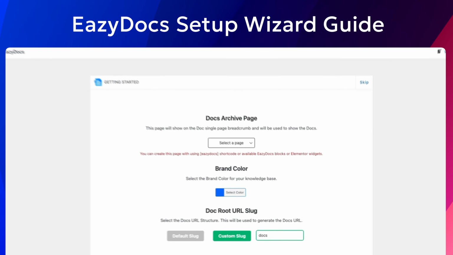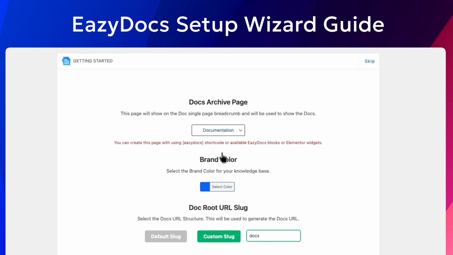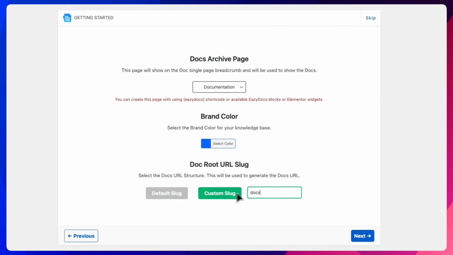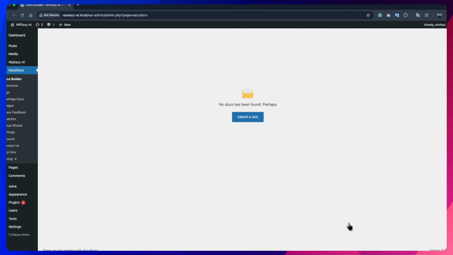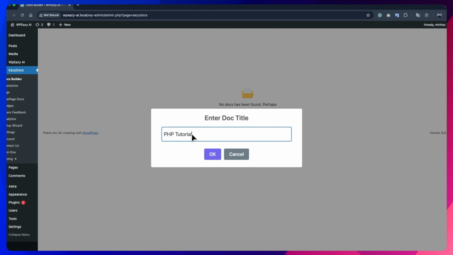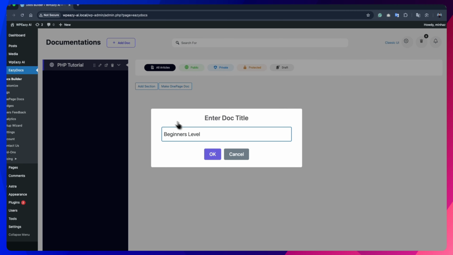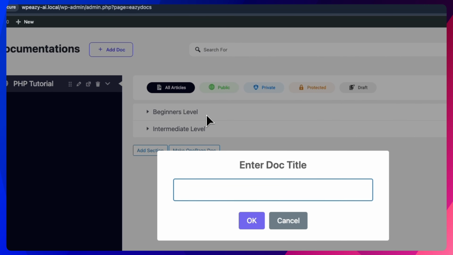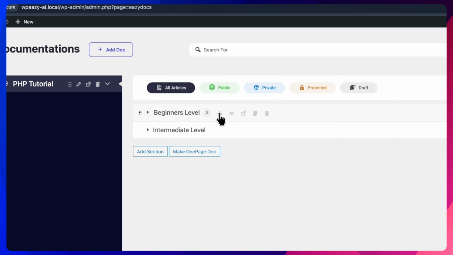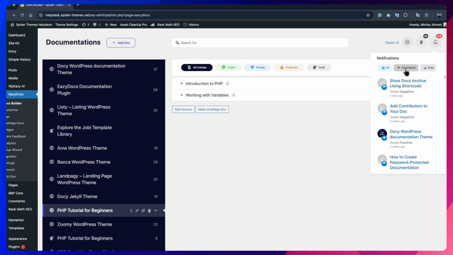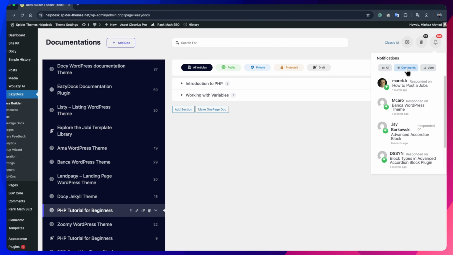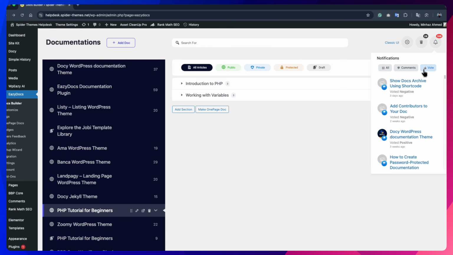After installing and activating EazyDocs, you will be guided through a setup wizard. This interface allows you to easily configure your first documentation project. With a variety of features, you can create a new document, add sections, and organize content by adding subsections under parent sections. You can also view notifications from the notification icon, where you can check comments and votes.